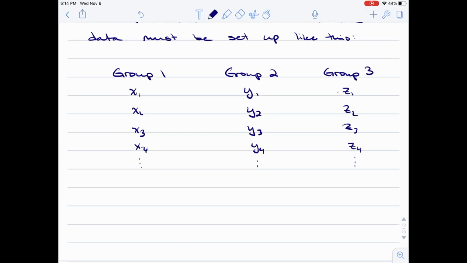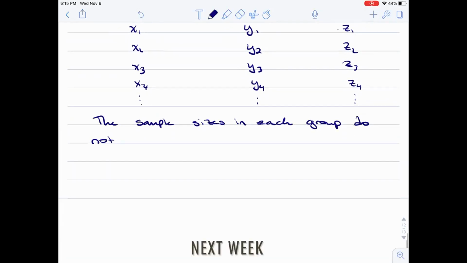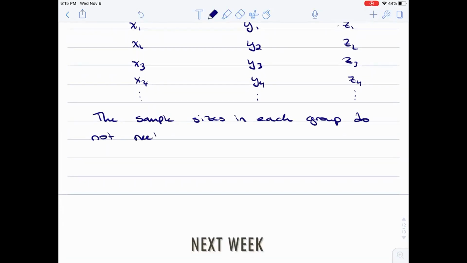One cool thing is that the sample sizes in each group don't have to be the same. Okay. And so the sample sizes in each group do not need to be the same. Should insert the cool dude emoji there. Cool.